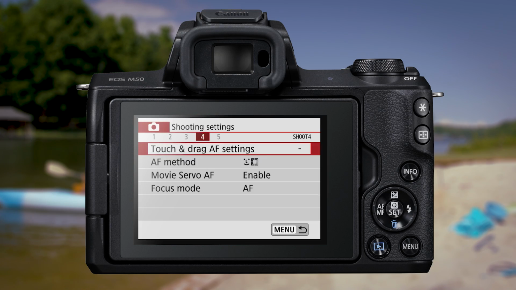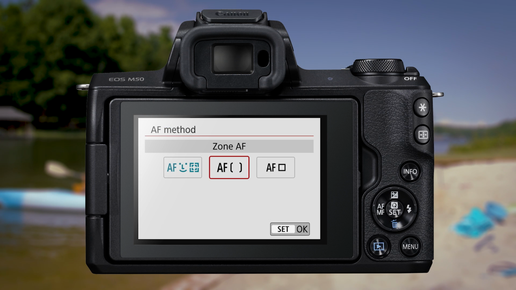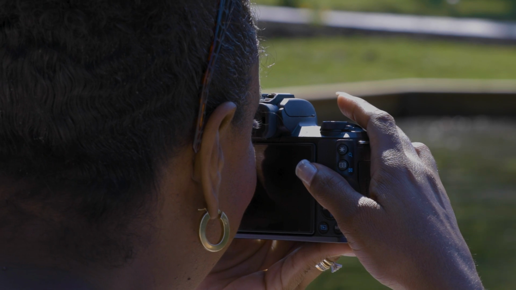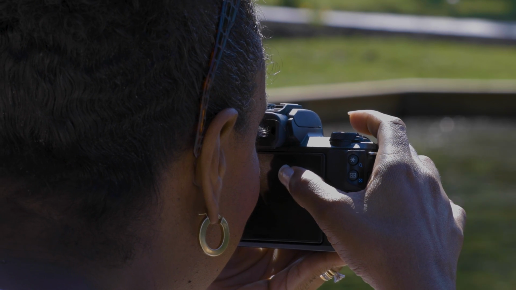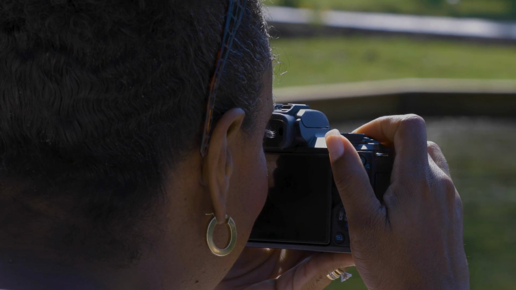Control the size of your active focus area with the AF method. Use up to all the 99 plus points and let the camera detect faces or even track them if they move. Or use a smaller autofocus area and move it where you want. Tap the touchscreen or touch and drag when looking through the viewfinder.